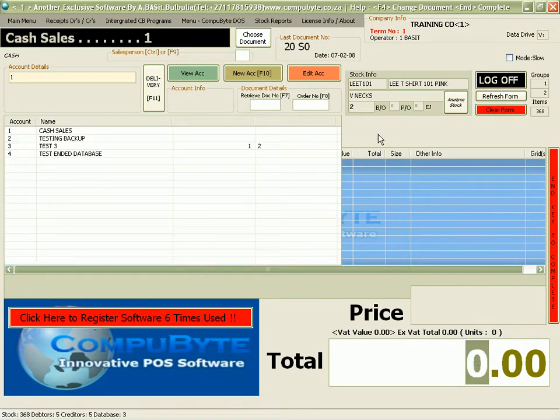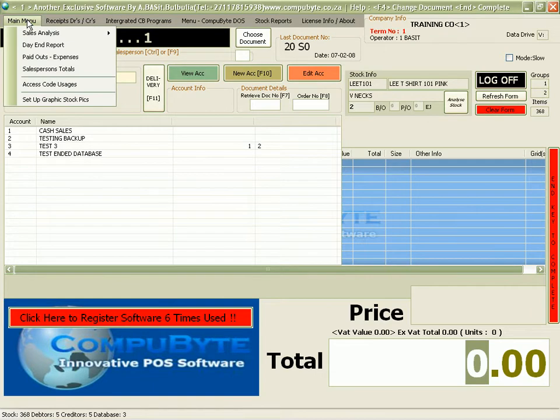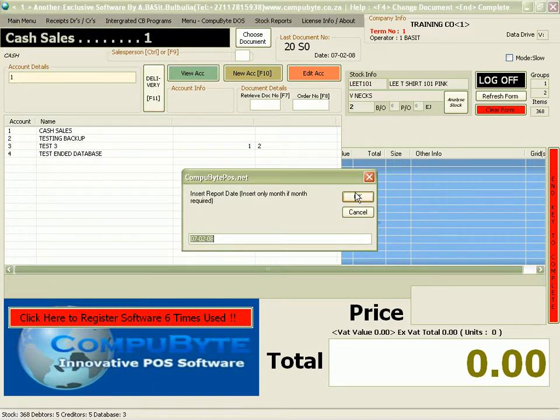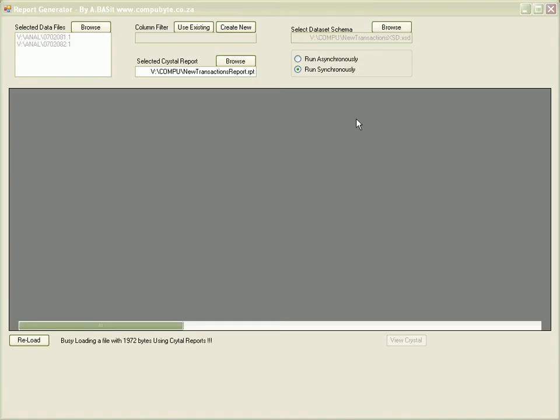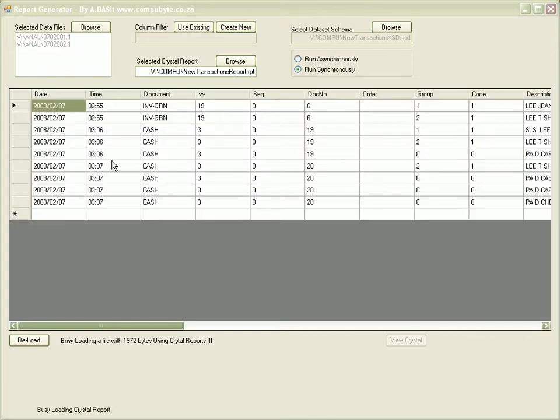Now I can do other things on the system. I can go to main system, I can go to sales, and I say detail analysis, so I can see what sales I did for today. I press enter, and it automatically builds the whole report for the date you selected, for terminal number 1 and terminal number 2. It shows you all the cash sales you did, all the invoices that you've received.